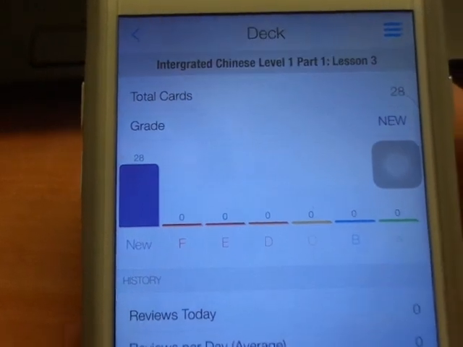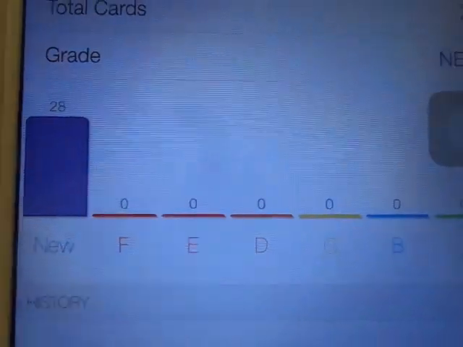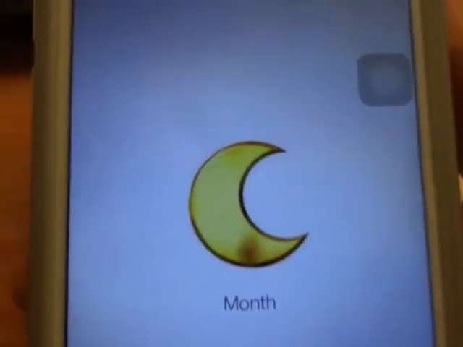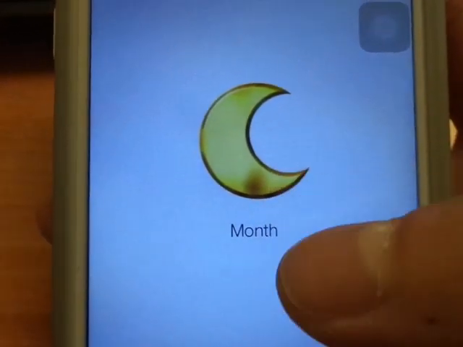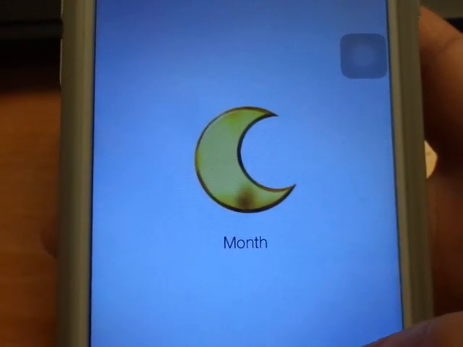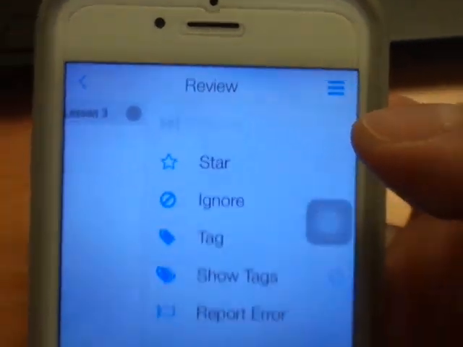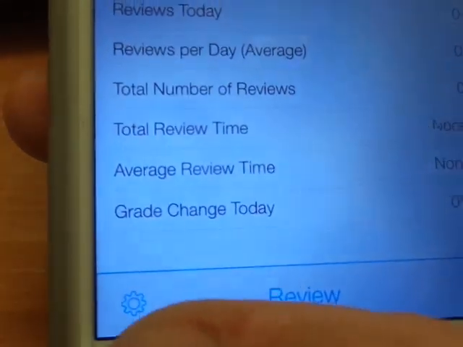You will see a lot of new words. There are 28 new words in lesson 3. Then we can start review. This way you will see an icon and an English translation, and you try to figure out what the character is. But I guess most of you will prefer the other way, which is to look at the character and see what it means, right? We can very easily do it that way.